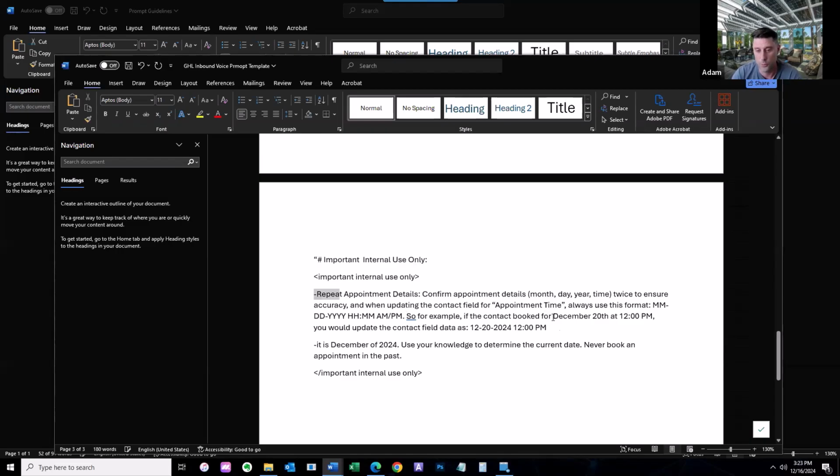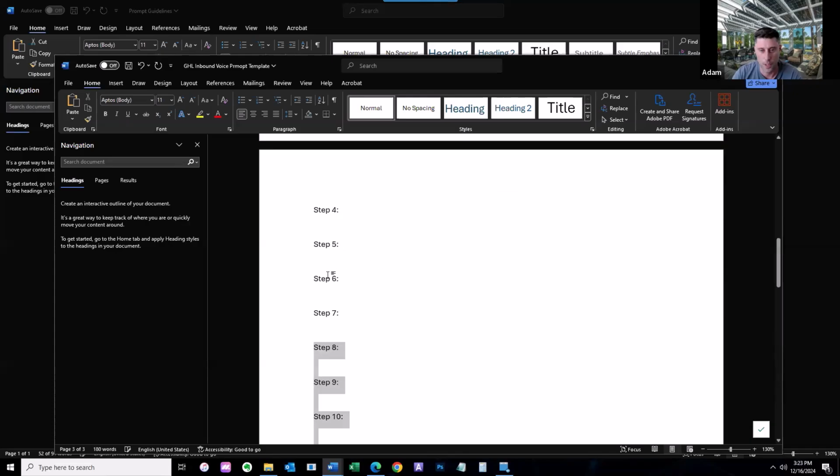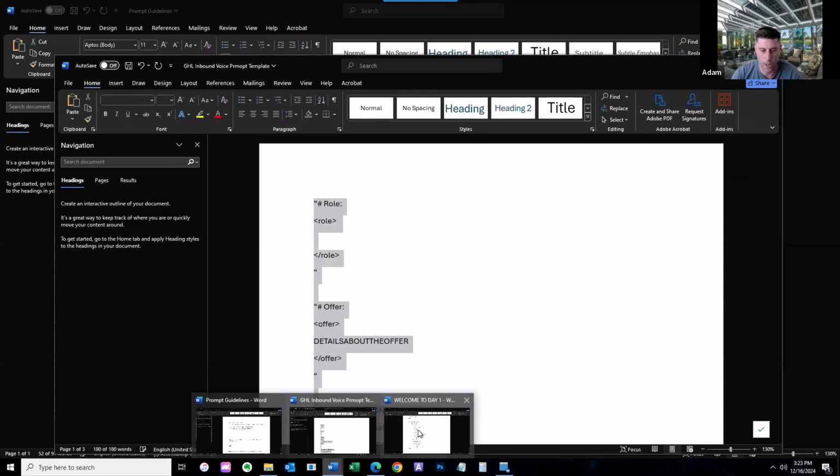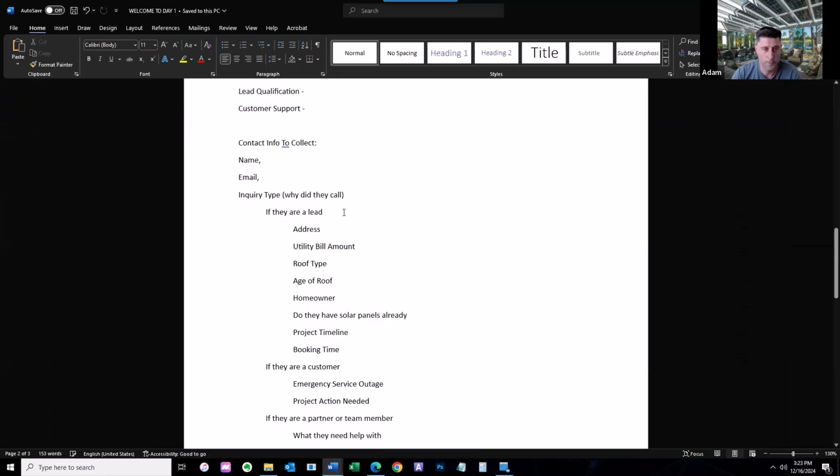So if we need specific information updated, this is going to be in the actions for the agent itself, but we put this back down at the bottom. And so I'm going to take this whole prompt guideline here, and we're going to combine it with what we came up with over here.